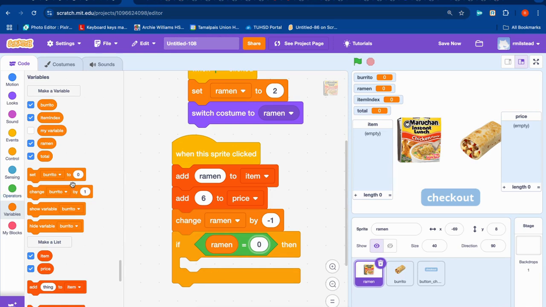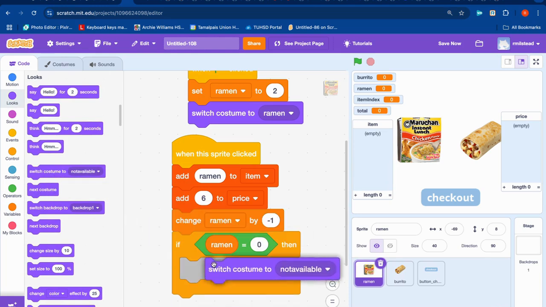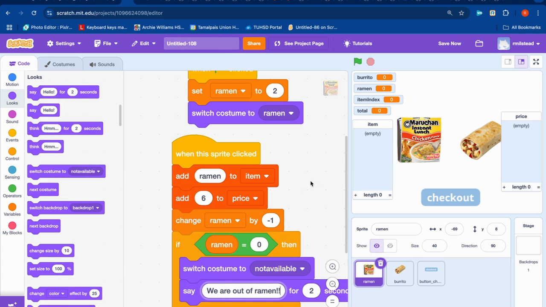So in this case, if ramen equals 0, we want it to switch from the ramen costume to the not available costume. So we will go to looks, we'll grab our switch costume and change it to say not available. Then just for fun, we'll grab a say block, drop that in there, and we can have it say, we are out of ramen for 2 seconds.